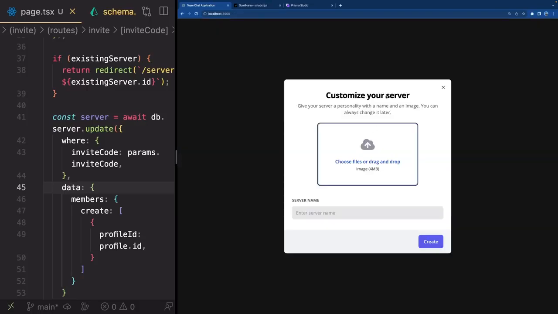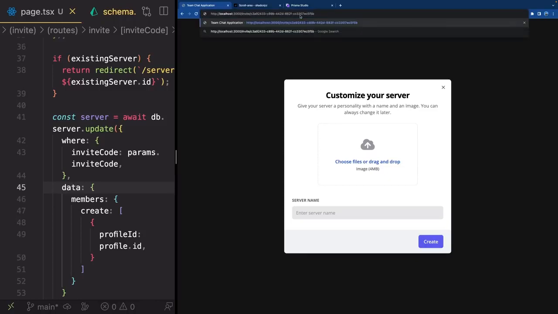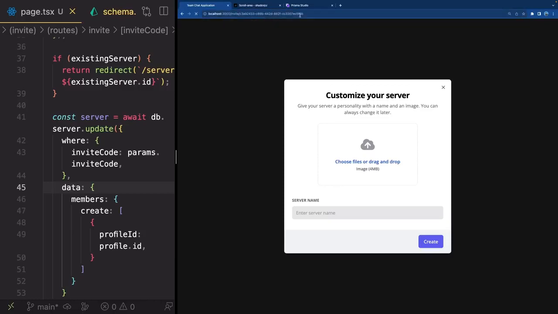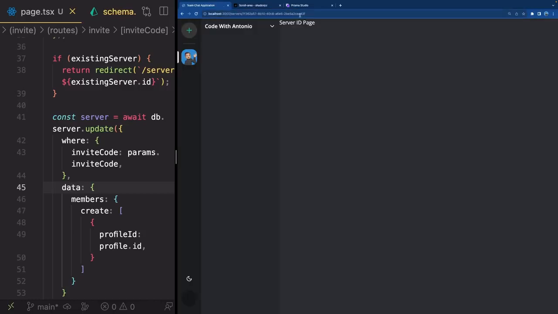There we go. So I just logged in a new account, and you can see that it's asking me to customize my server because I have not joined or created any servers in this new account. So I'm going to go inside of my URL and I'm going to paste that which I copied from a previous invite modal. I'm going to paste and let's see if this is going to add me. And there we go. I am now part of Code with Antonio.